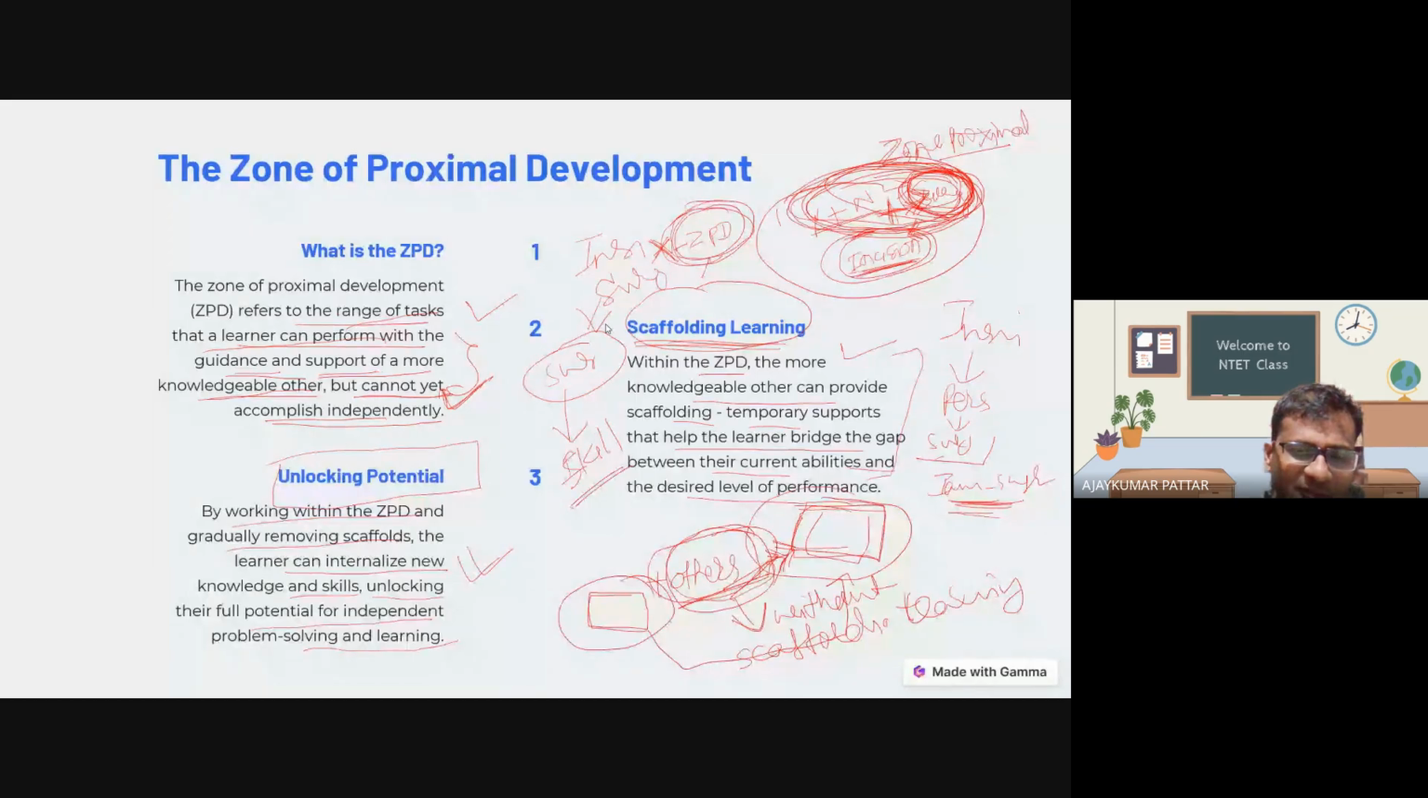The concept is simple, but terminologies are there. They mentioned zone of proximal development and scaffold learning. Whether all of you understood or not? These are simple things, but they seem complicated because of these terminologies and the way they explained. Zone of proximal development and scaffold.